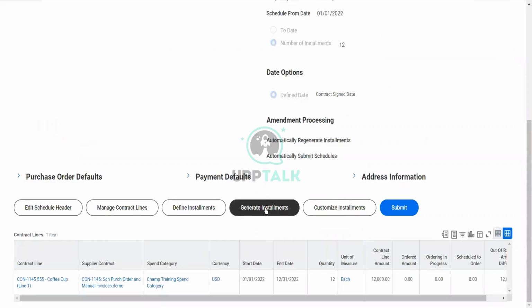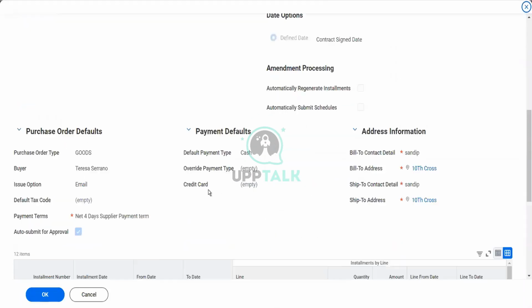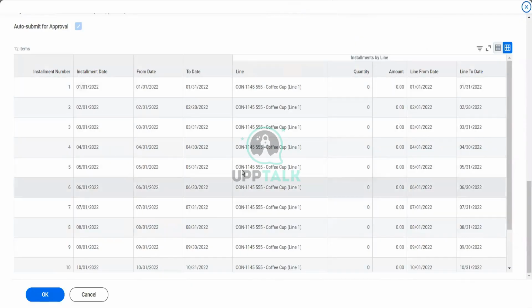Once we come to this screen, we have to go to Generate Installments, and then we have to generate the 12 installments for this year. Once you click on this, it will show 12 lines here like this and the amount of each.